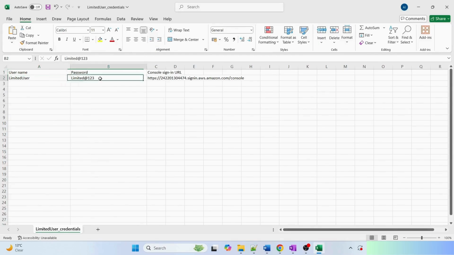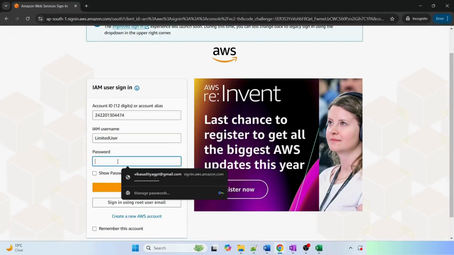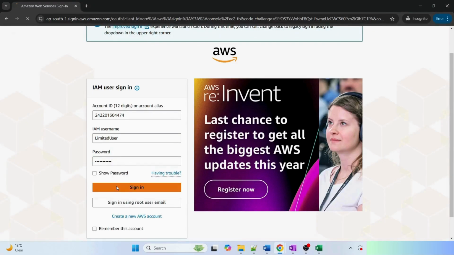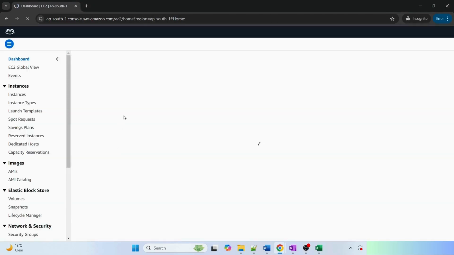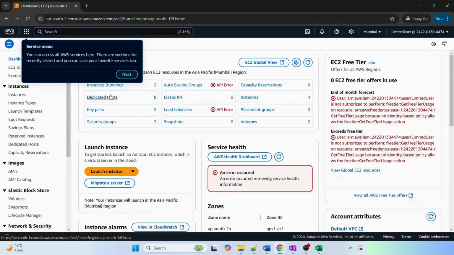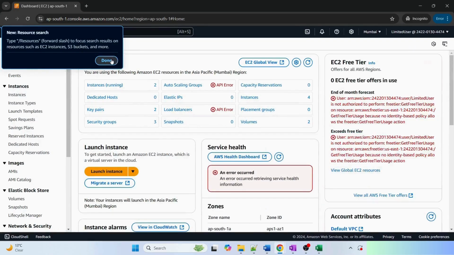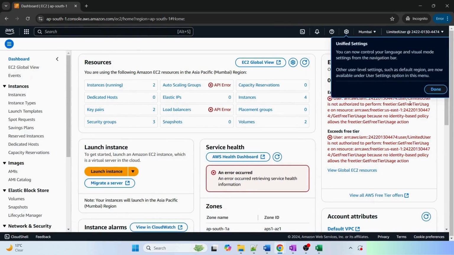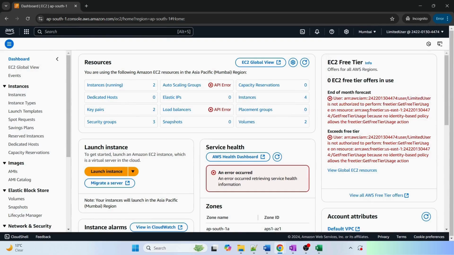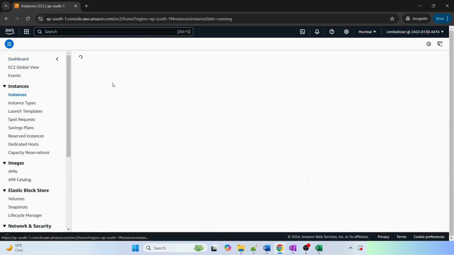Username is correct, password we can copy and we can paste here. Click on sign in. Okay, and here you'll be able to see that lots of permissions are not given. Only the permission is given to view the instances.